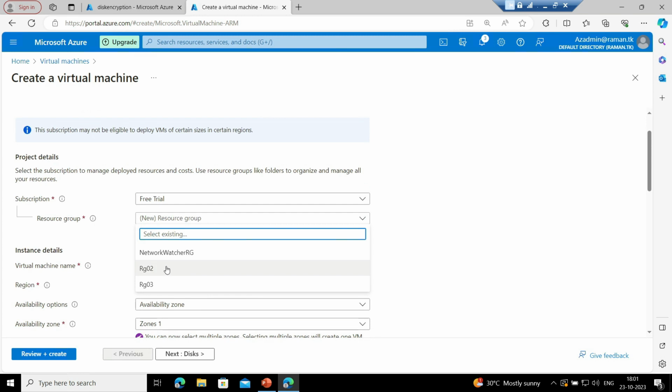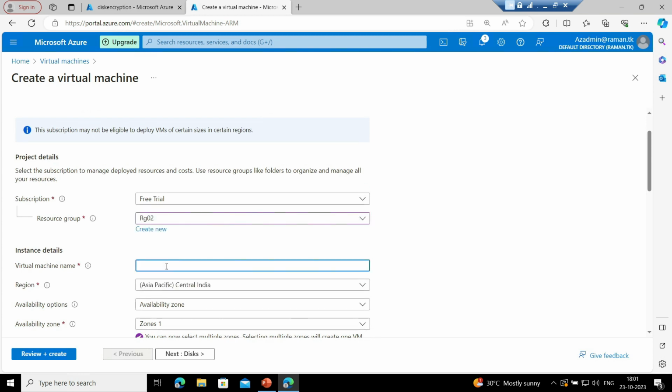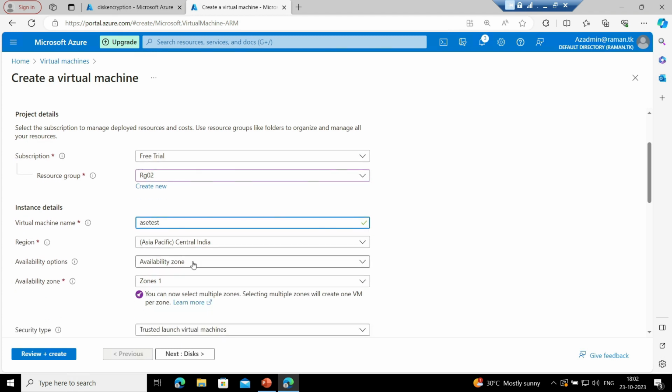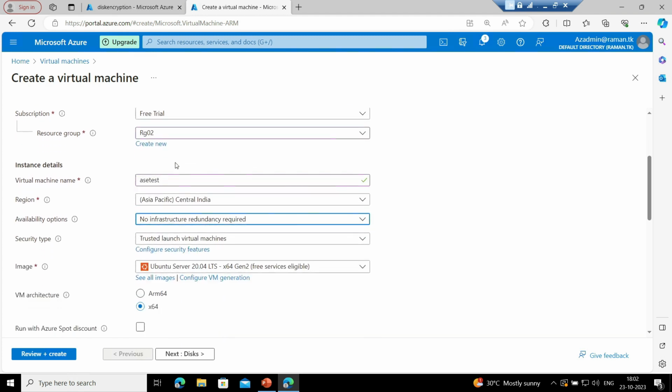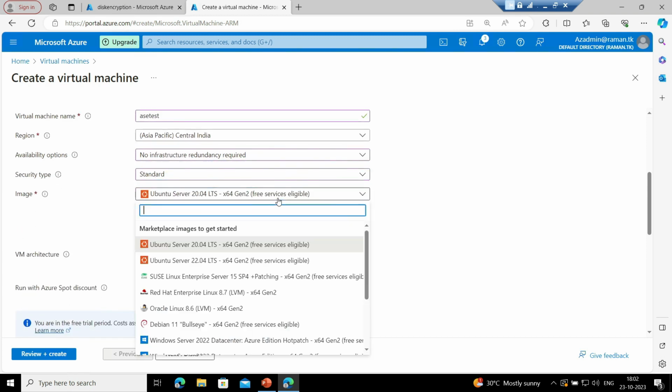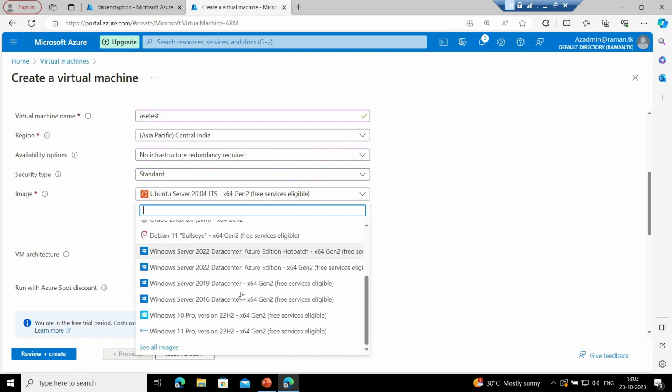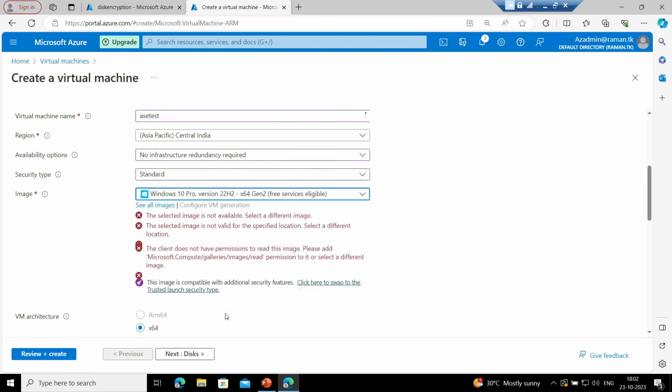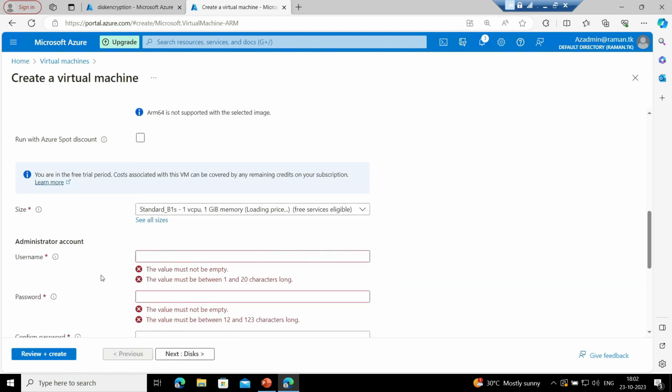Okay, let's click RG02. I'll give it a name, Azure storage encryption test. I don't need a zone right now, just keep it as standard. I'm gonna select a Windows server, or let's say a Windows 10 Pro.